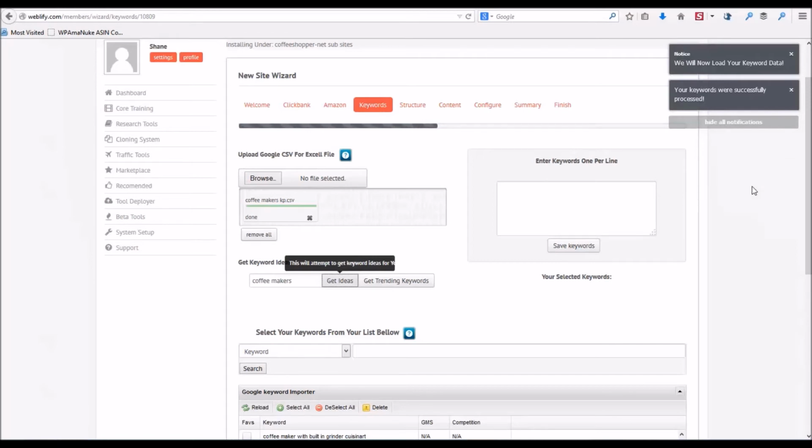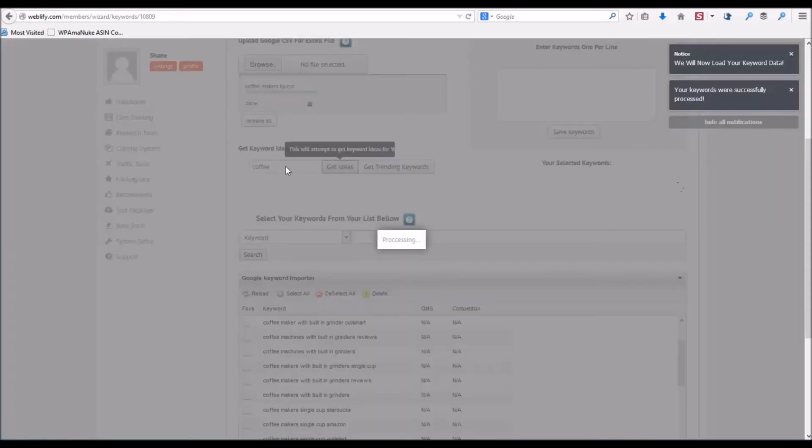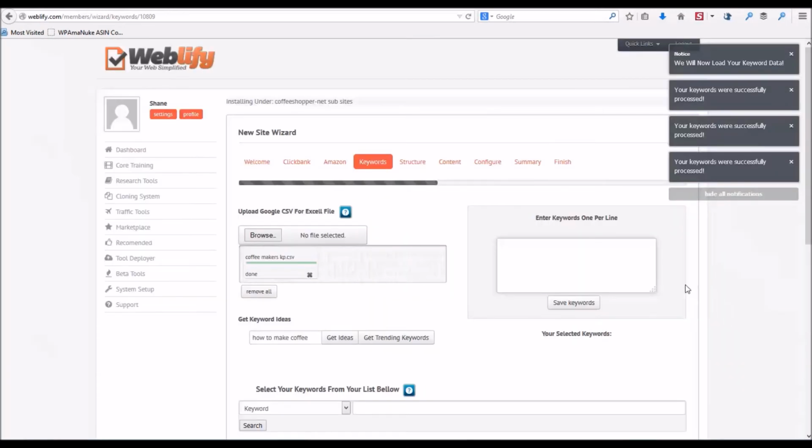You always want to have the theme of the site in the back of your mind so you'll know what kind of keywords you're looking for. So let's just put in coffee and see what it brings back. Okay, so I put in a keyword, how to make coffee. This is just me thinking in the back of my mind about what the theme of this site is going to be. Okay, so let's get started.